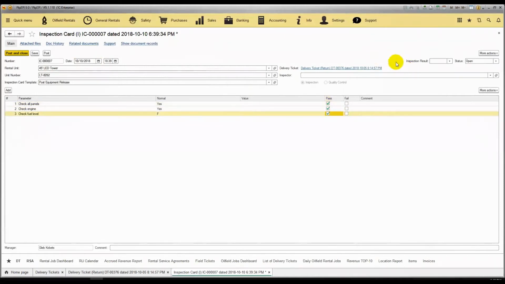After the inspection is done, we change the inspection result to good. We can also have need repair and damage. If we have the need repair inspection result, the repair ticket will be generated for this unit as well. In case of damage, this unit will be written off through the balance.